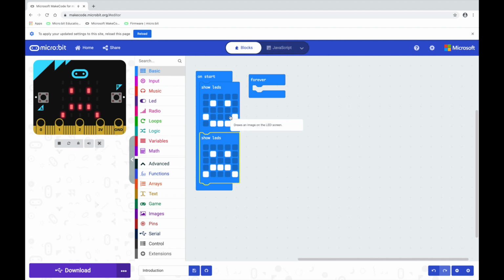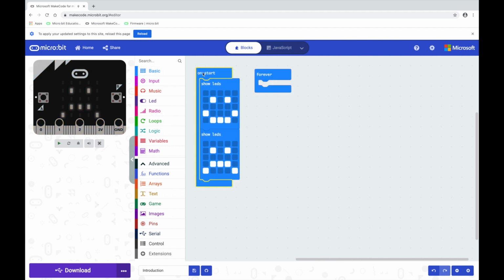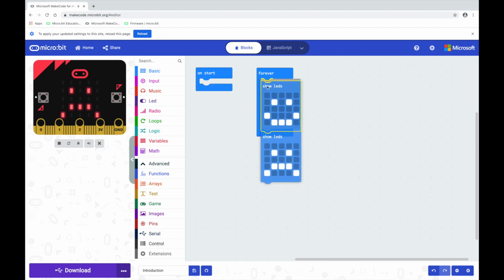So what if we wanted this to just keep going and looping between the two of them? Well, then what we need to do is put these two blocks in the forever block. You'll notice when you start a new microbit project, you've always got these on start and forever blocks in. Anything we put in the on start block will happen just once when the microbit turns on. Anything that we put in the forever block will keep looping around and going again and again and again. So if I move these two blocks into the forever block, we should be able to see the difference.